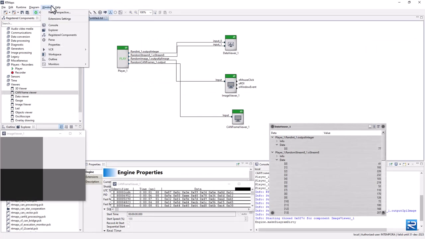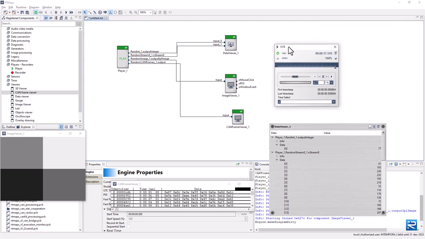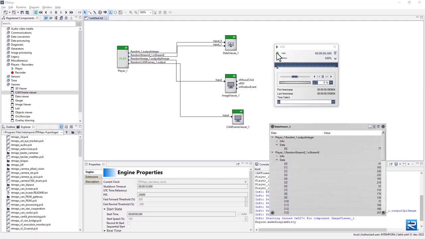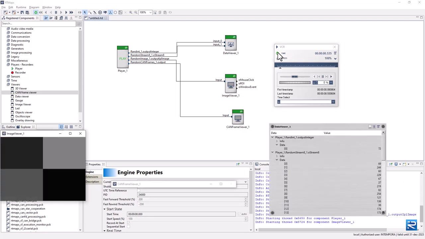Show the VCR window if you don't have it already through the window menu. From this VCR widget, you can perform many different actions. You can run and shut down like this.